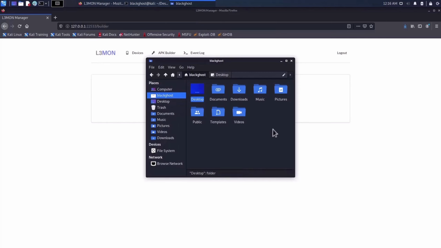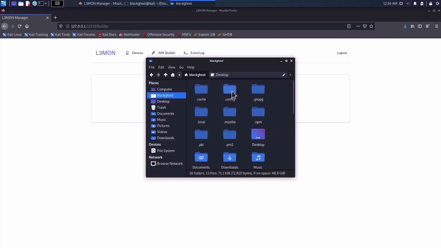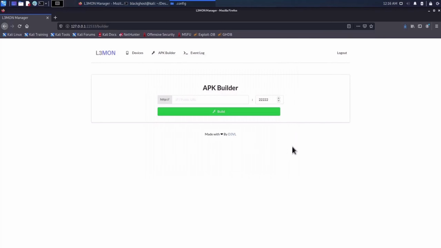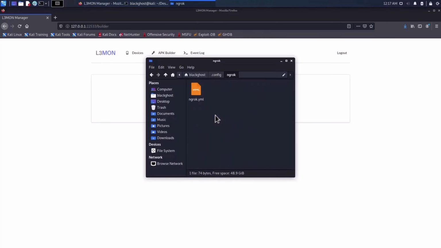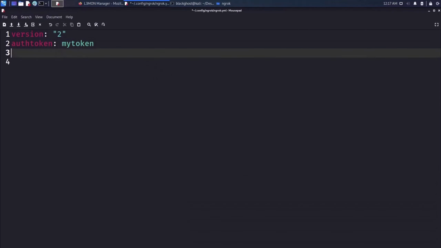Inside the home folder, you will see nothing, because we have this hidden folder. Press Ctrl+H, and you will see a config folder. Inside in here, you can see a folder named ngrok. Inside of that, you will see a file named ngrok.yml. Let me go ahead and edit that. Open with mousepad. What we are going to do here is create tunnels. Just bear with me and type along.